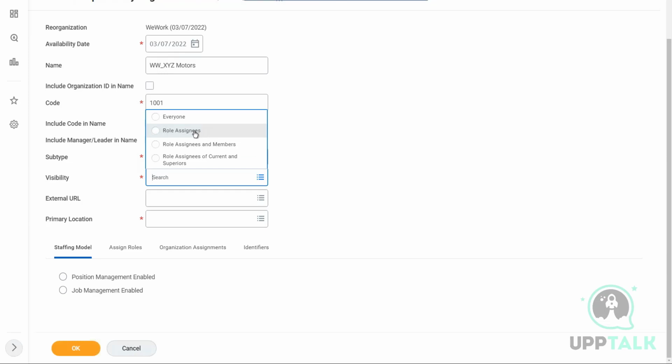Like role assignees. Role assignees means anybody who has been assigned a role in this organization, only they would be able to view it. Let's say only the manager of this organization, the HR partner, compensation partner, and benefits partner. These are some of the roles that we will work with. If that is the role you have assigned to someone, only they will be able to view this supervisory organization, no one else. Then you have another option which says role assignees and members.